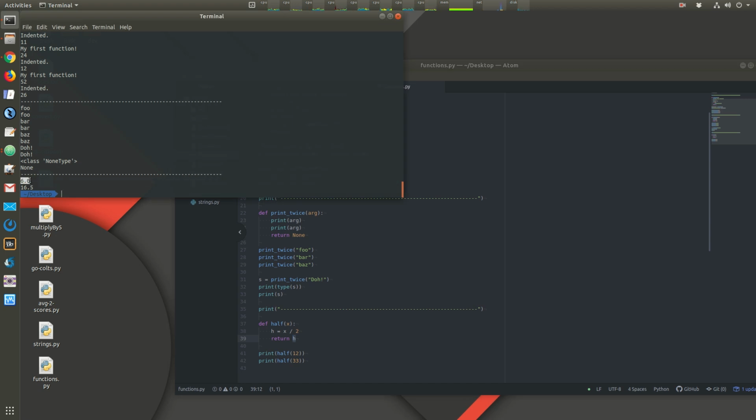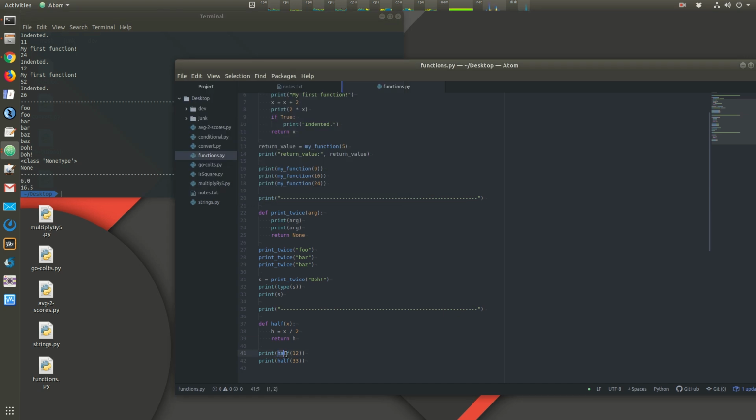Notice this is floating point decimal data. That's because division by 2 can result in non-integer values, so Python automatically returns a floating point decimal for any division. So half of 12 is 6, and then half of 33. Again, Python looks up the identifier half, sees it, and takes this argument and plugs it into these variables. H equals whatever x was, which is 33, divided by 2. And then we return that value. So this value becomes h when we print that out, and that's 16.5.